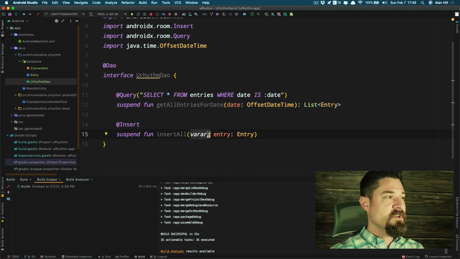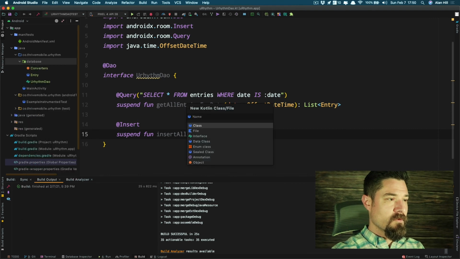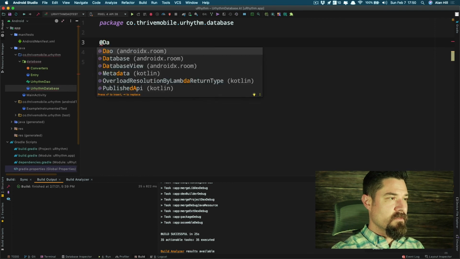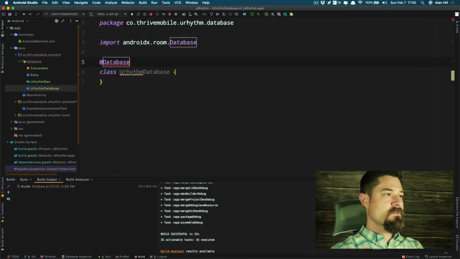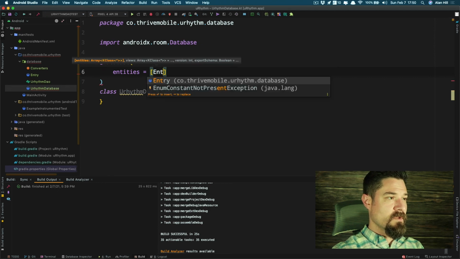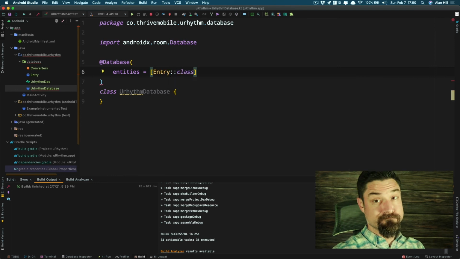So now I actually need to set up the database. So go here, do class UrhythmDatabase. Yeah, class. All right, so at, I think it's database. Yep, database. In this case, it needs the entity. It needs to know what the entities are, and the entities are going to be just the entry class. Ta-da!